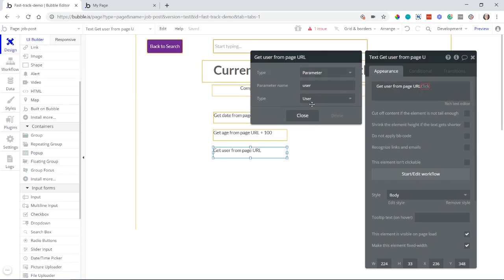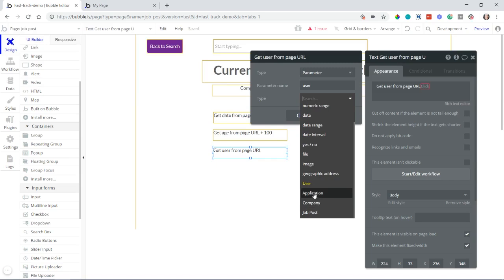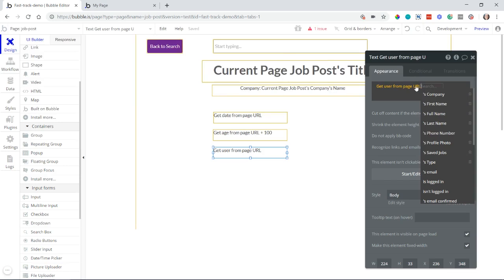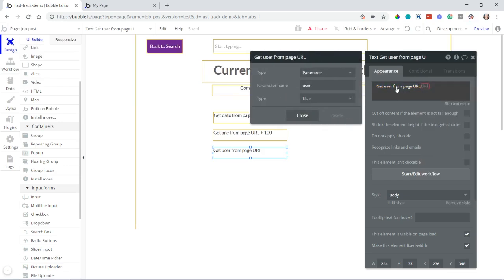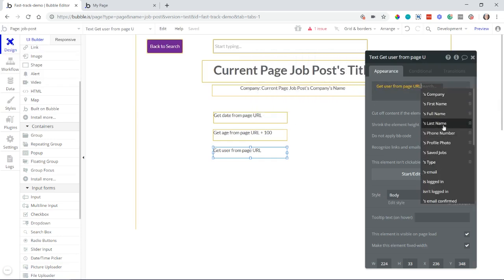Because I've set this to a type of something in my database, and whether it's user or anything else, it could be application, company, even another job post, this is going to reference that record. Now what Bubble is looking for as the value of this type of parameter, where the type is a custom type, it's looking for a unique ID. So that's the value that I would have to send in the URL for this parameter if I want to extract it and have Bubble read it as something in my database. So because I've set this up as user, I can see that I have access to user records.